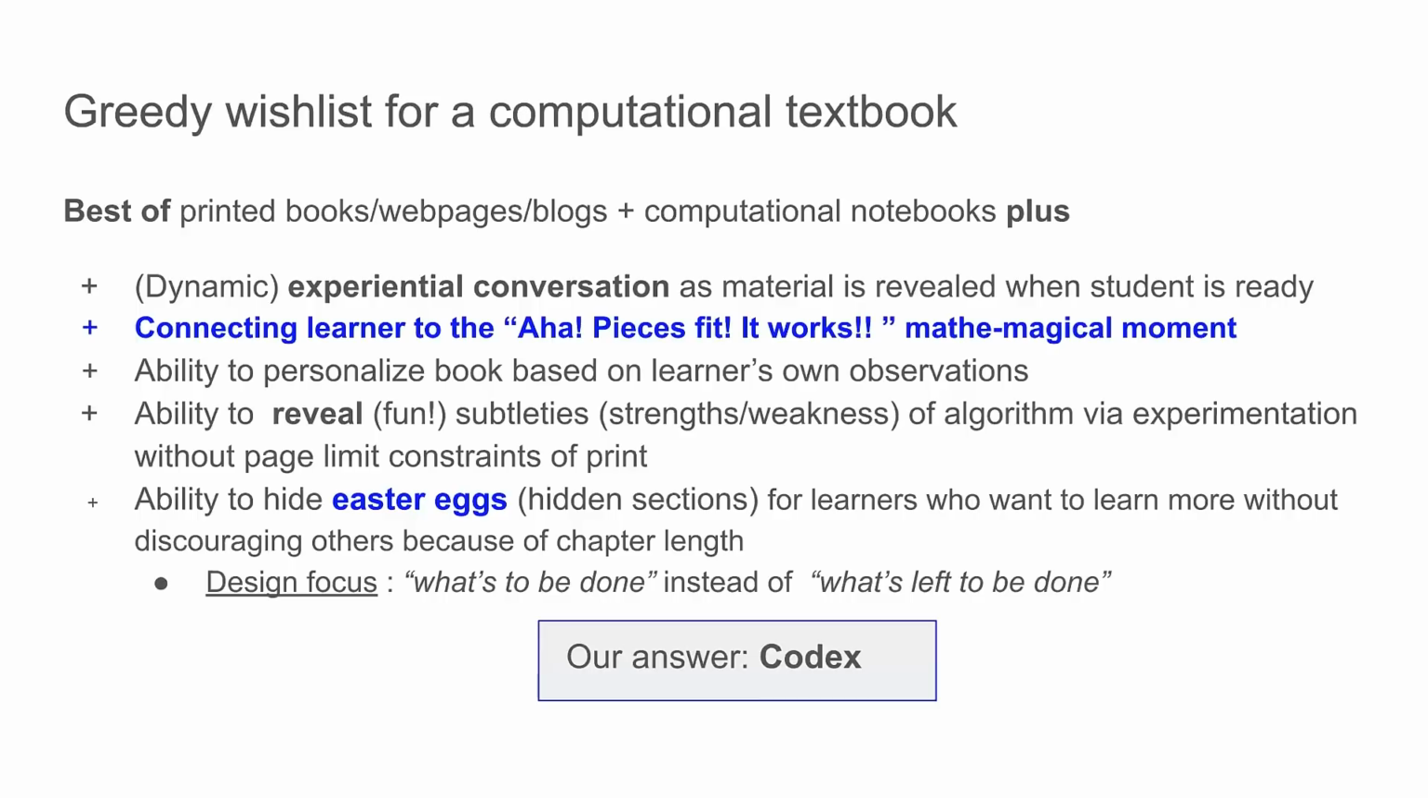And the design focus in terms of integrating these portions is how do we encourage and engage the reader or learner in what's to be done instead of what's left to be done. So the answer in terms of how we did this in the computational textbook format has to do with this concept of a codex, and Travis will say more about what a codex is and how we create it, author it, publish it, and distribute it.